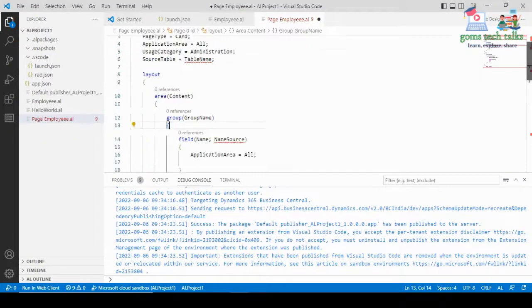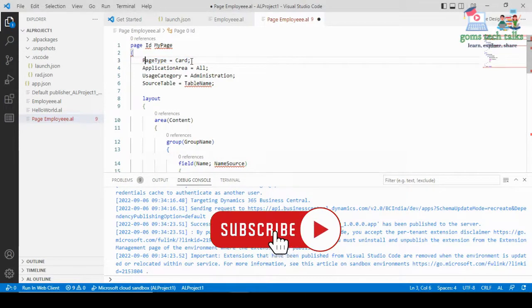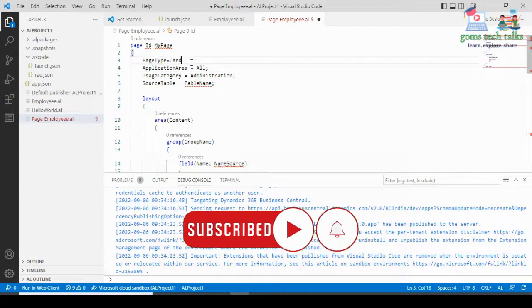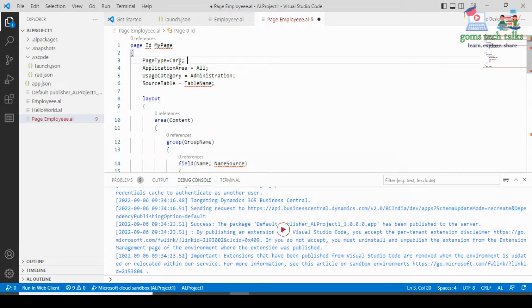For example, the first very essential property of any page is that you have to tell what type of page it is, because we have nearly 11 types of pages. There might be other pages as well, but basically we have 11 types of pages, which we will discuss.